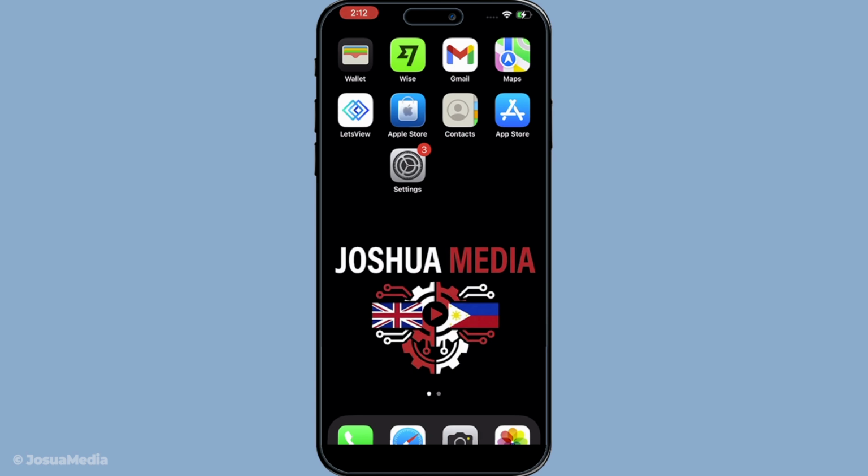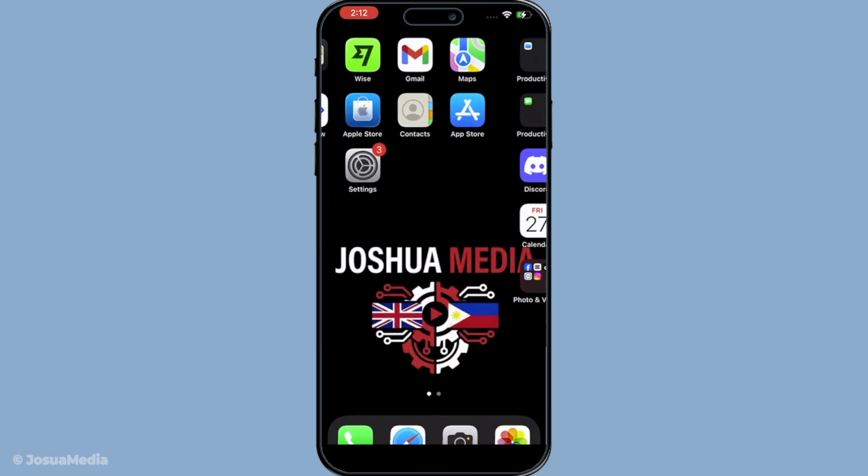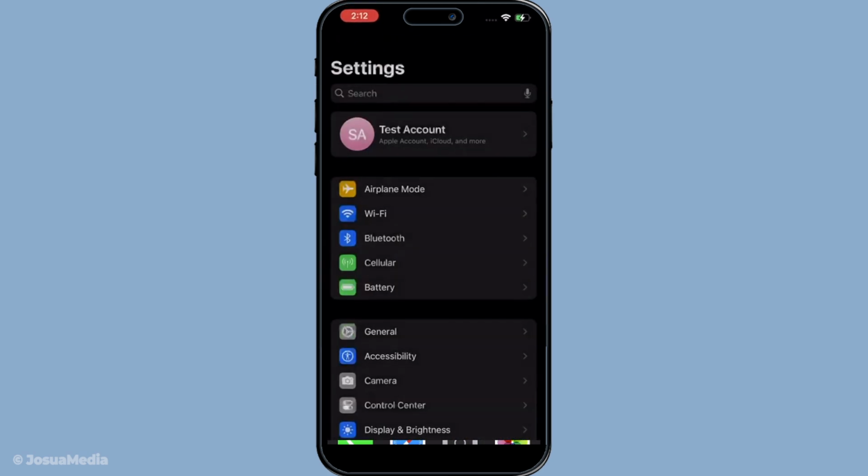So first I'm going to open the settings app, the grey gear icon. If it's not on the page you're on, just swipe left or right until you spot it. Once you see settings, go ahead and tap it to open.